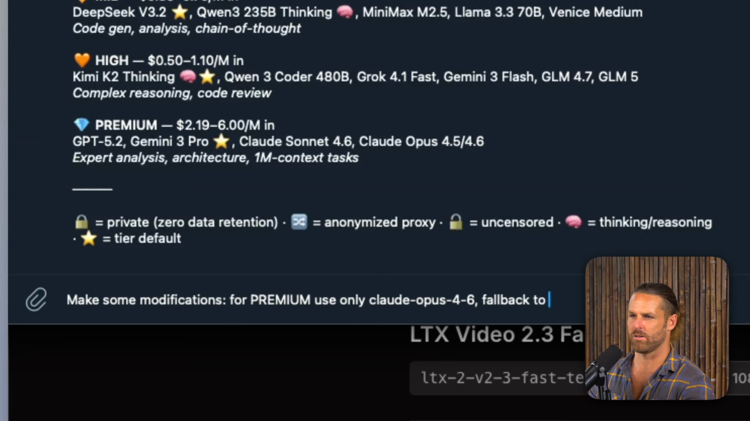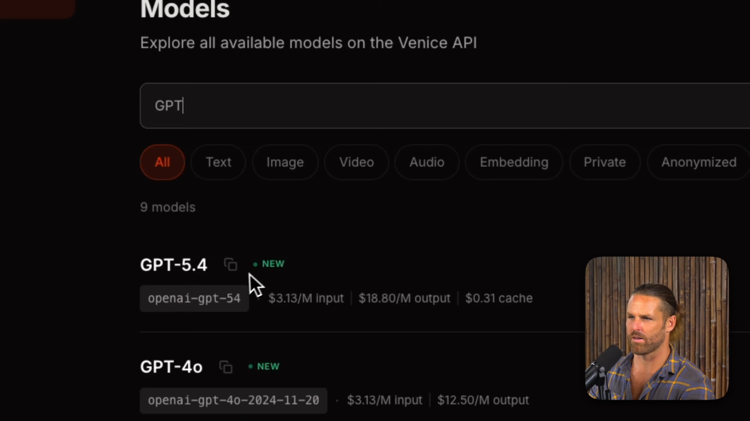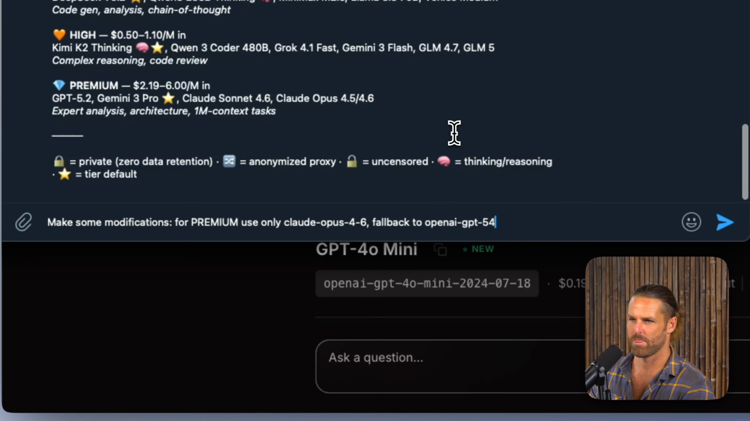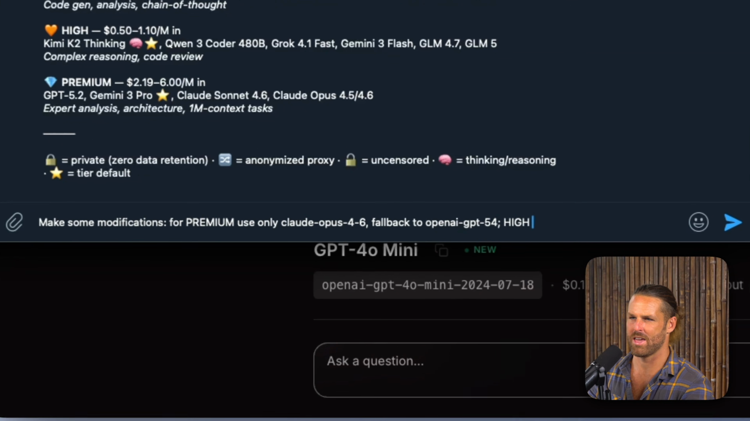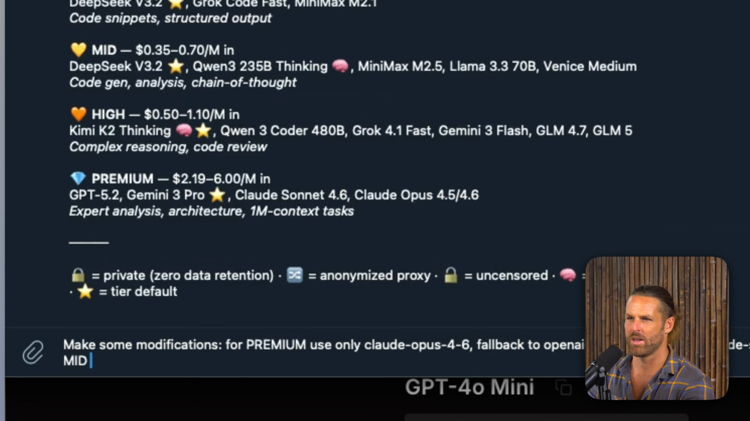Fall back to GPT 5.4. Definitely a premium model here. High, use Claude Sonnet 4.6. I'm happy with that. Mid, stick to Qwen 3 235B thinking.